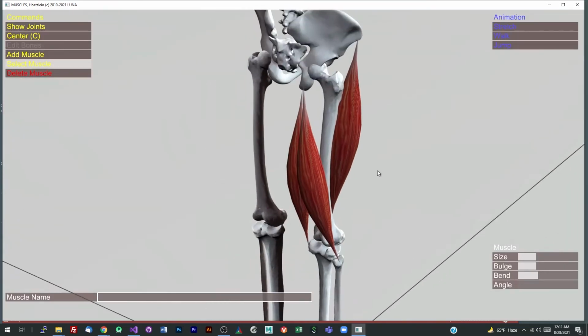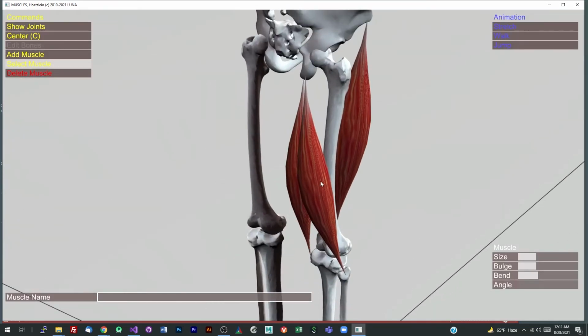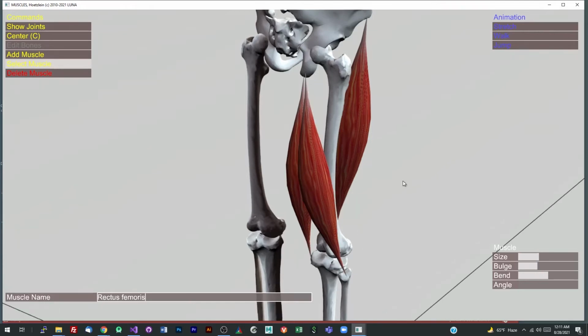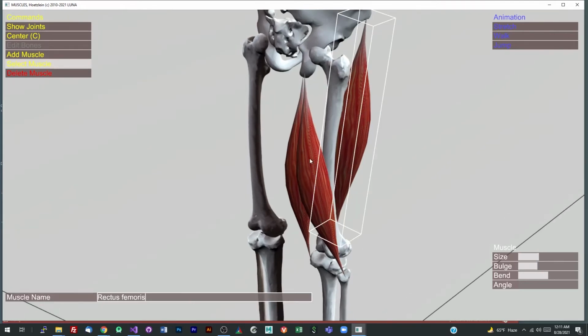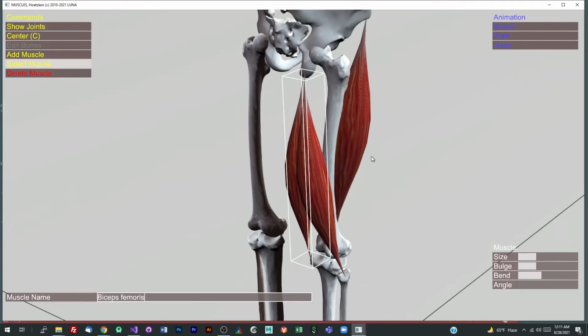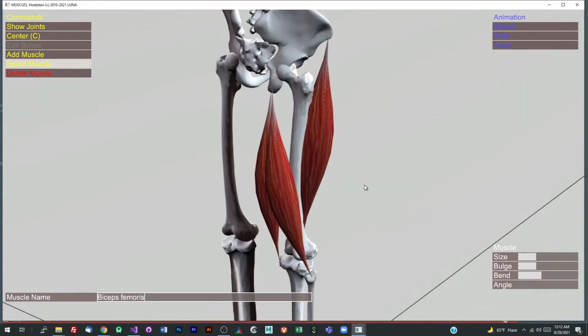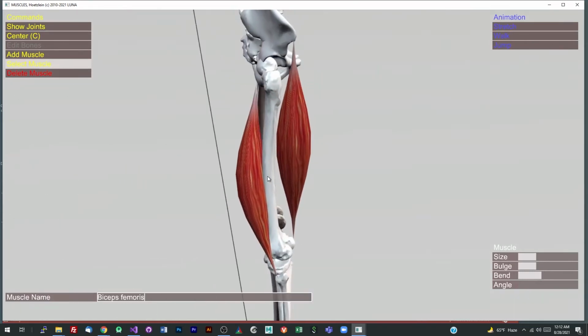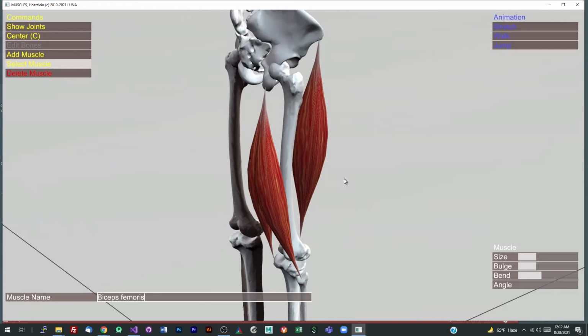Don't forget to name your muscles. You can always select them and then name them again. As you work with the program, you can select muscles and observe their names as you work. I suggest that you work on a group of muscles in one area and try not to complete the entire model in one session.